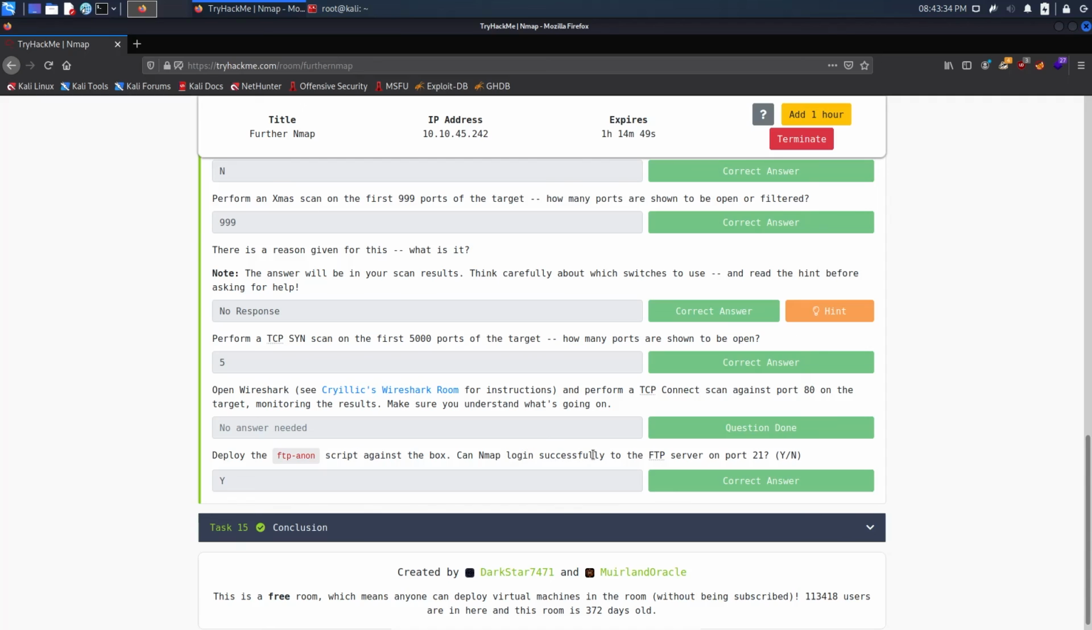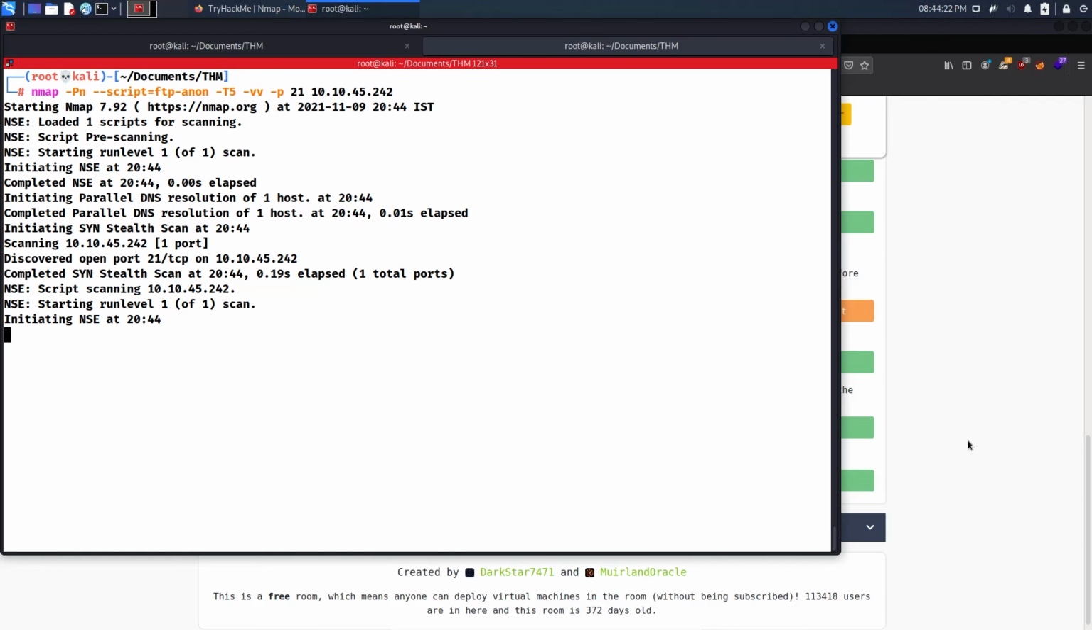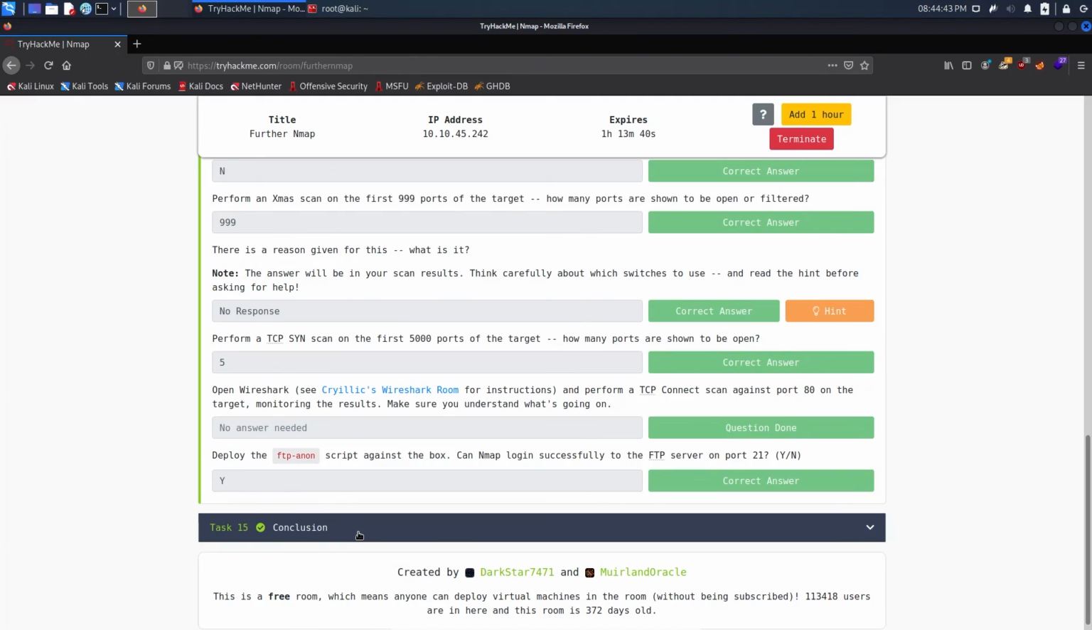Deploy the FTP anon script against the box. Can Nmap login successfully to the FTP server on port 21? So let's do it. Open port 21, anonymous FTP login allowed. So the answer is yes.